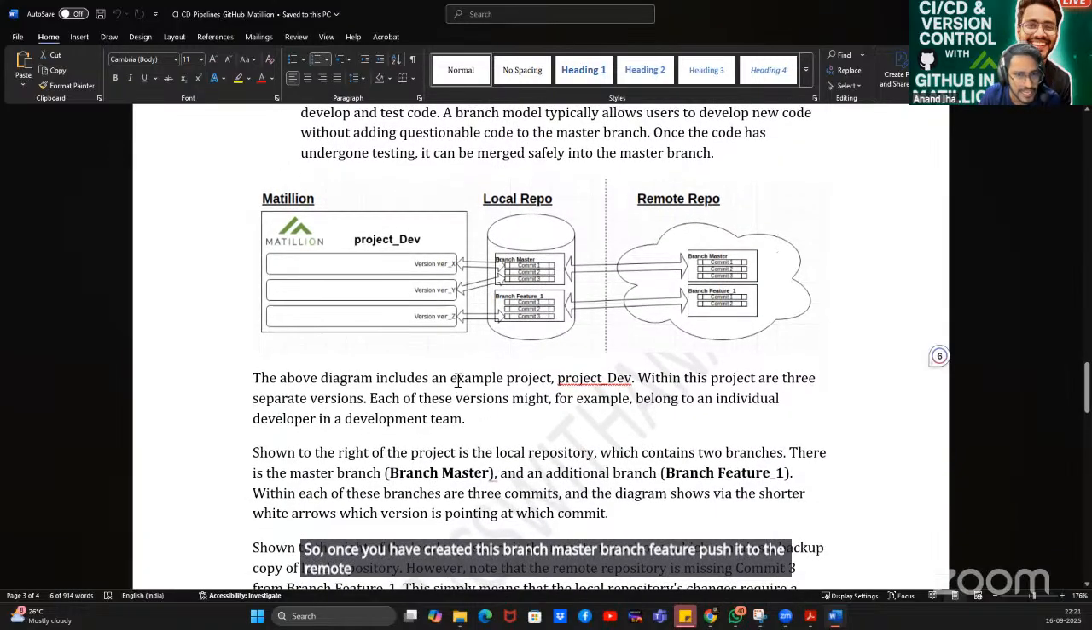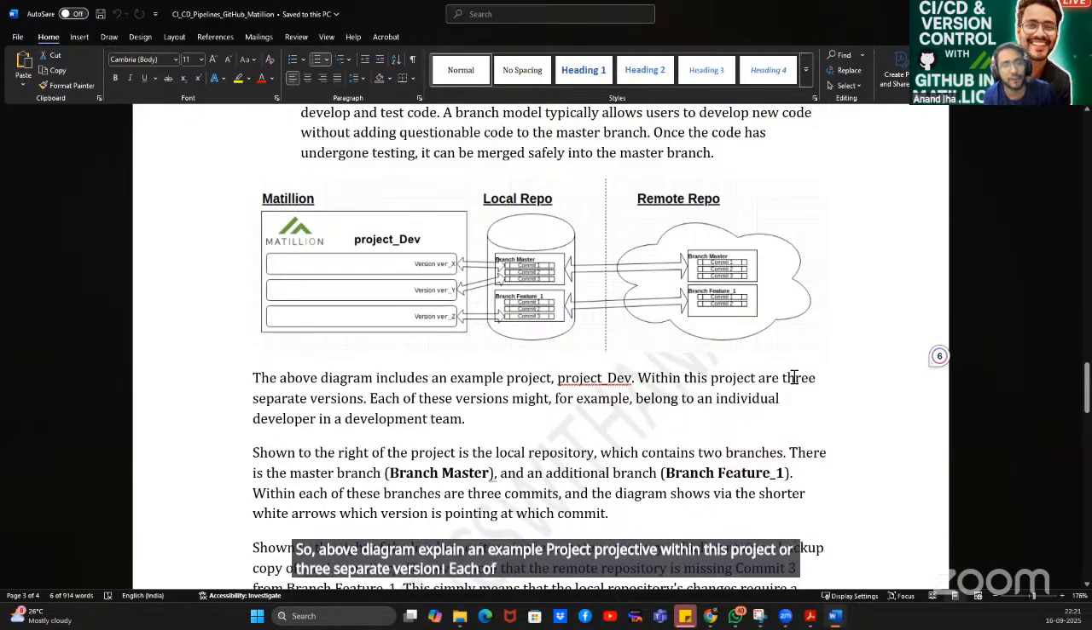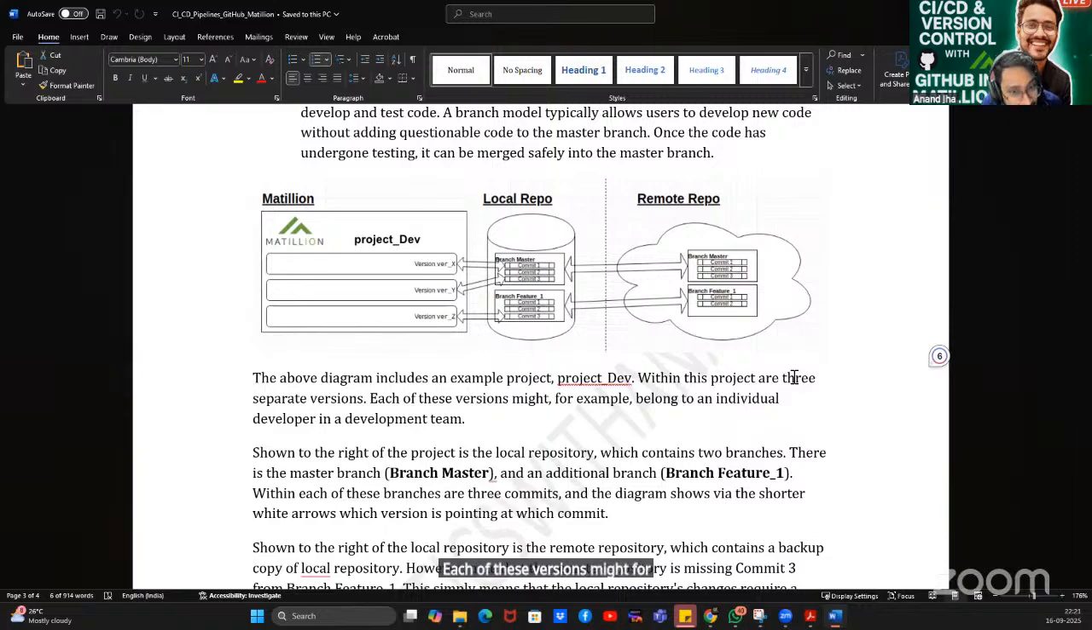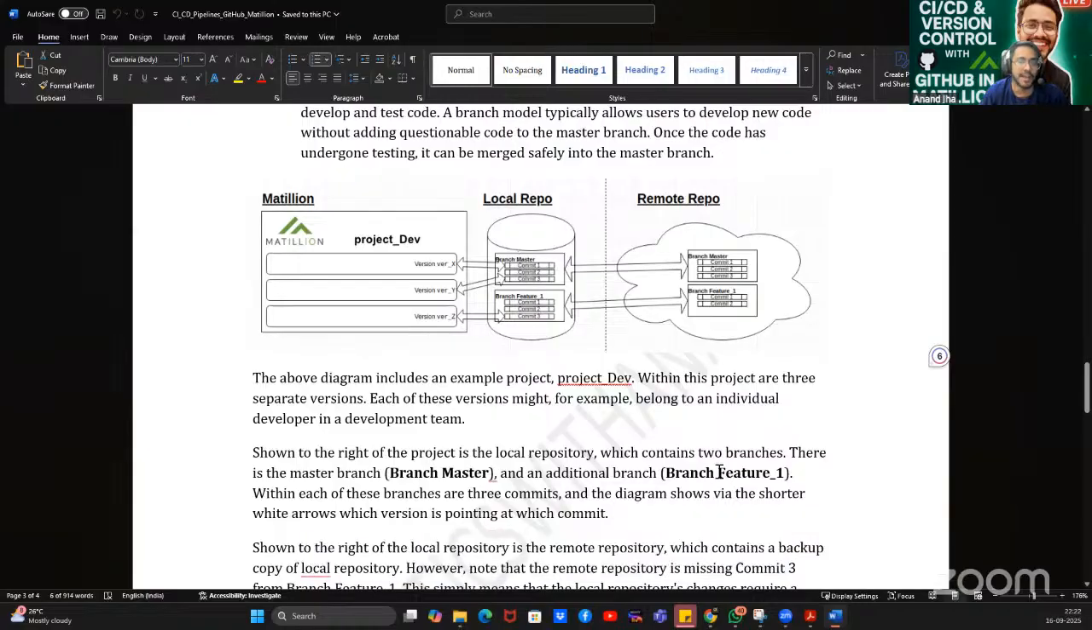The above diagram explains an example project. Within this project are 3 separate versions. Each of these versions might, for example, belong to an individual developer in a development team. So every commit or every version, suppose version X is for Anand, version Y is for Ranjan, version Z is for any other team member, right? Shown to the right of this project is the local repository. This is the local repository in which we will be working, which contains 2 branches. There is the master branch and an additional branch, feature branch 1. Within each of these branches are 3 commits.